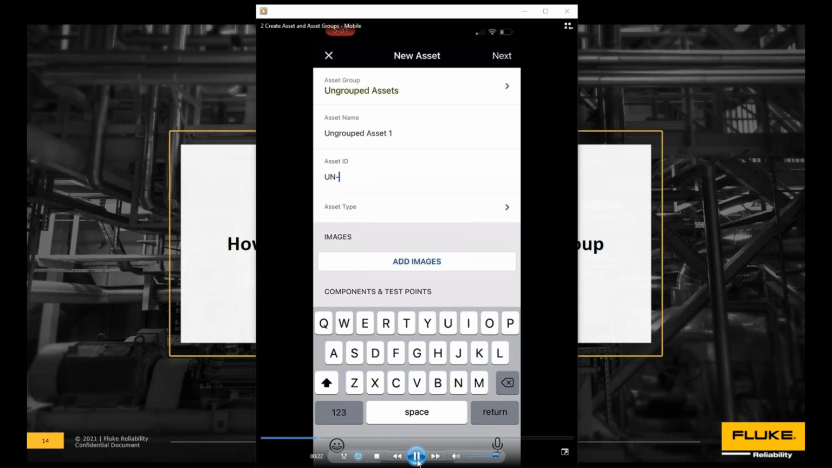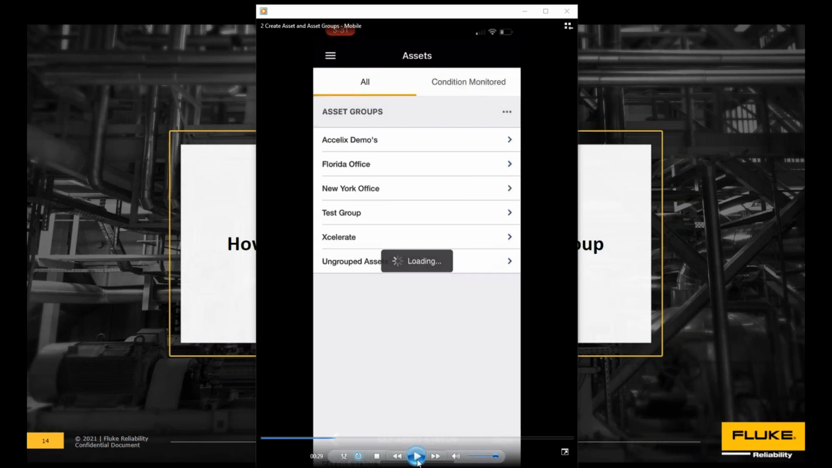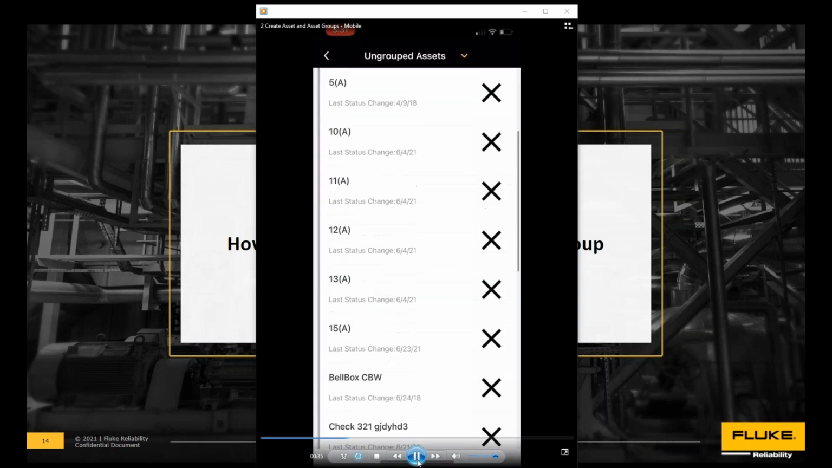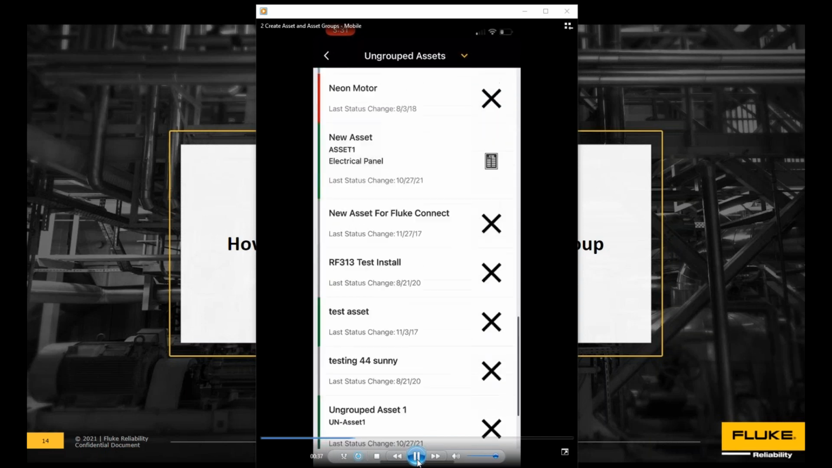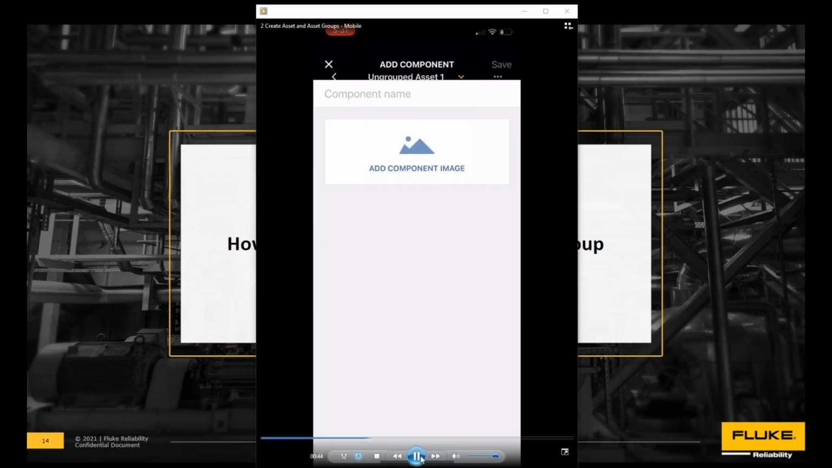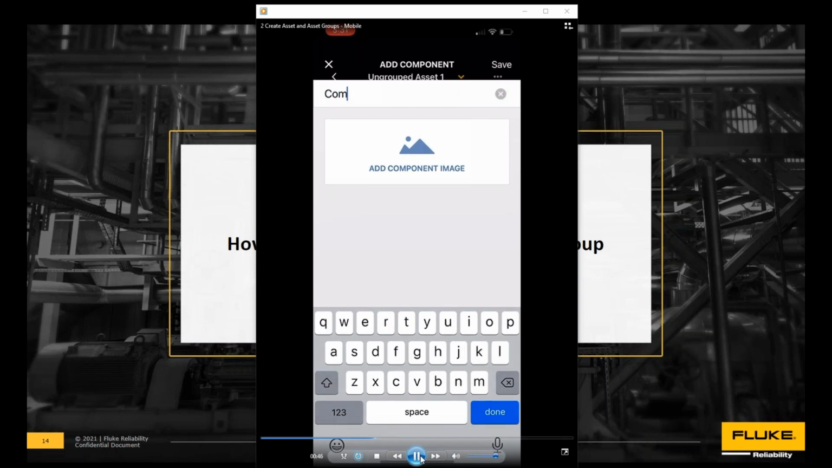We'll just enter in an asset name and an asset ID. We can update the status and click Save. If we click into the record that we just saved, we can also go ahead and create new test points. So you can add test points after the record save or during the creation.